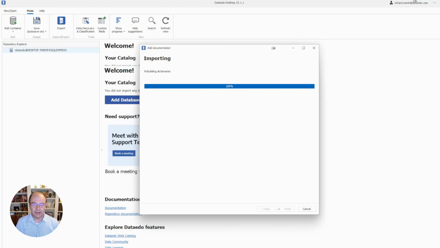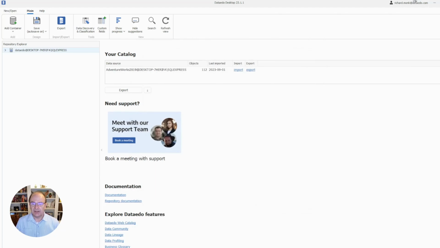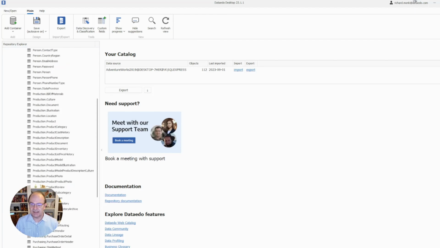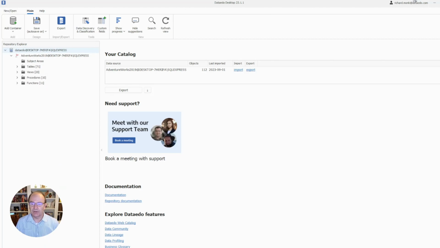It is now doing the lineage, and there we go. It says that the import succeeded. We can click Finish, and now if we open this, we can see there is that connection, and if we open that, we can see tables, views, procedures, and functions. The number of each is listed, and we can see all of those objects that we just imported metadata for.